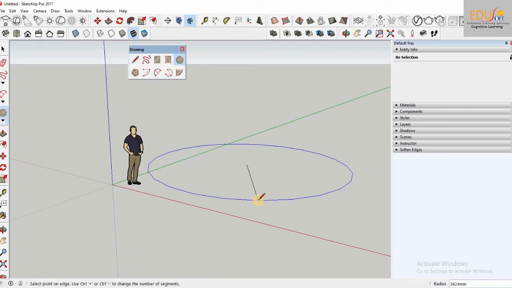You can change the number of sides of circle by pressing Ctrl plus or Ctrl minus. So, using this tool, you can draw any polygon shape, triangle, rectangle, pentagon, etc. Increase the number of sides, resulting a perfect circle.